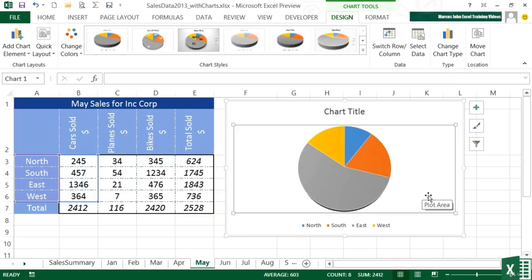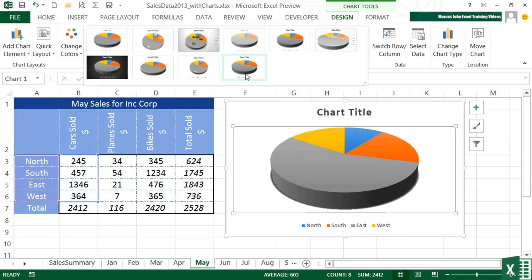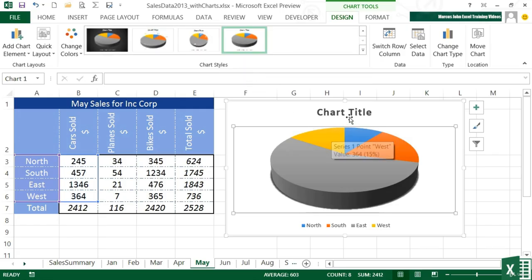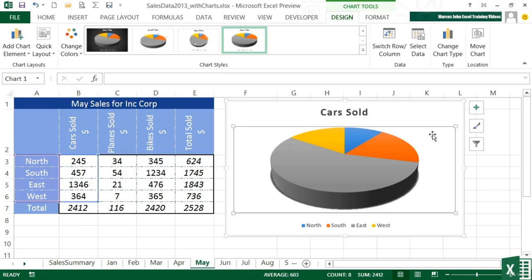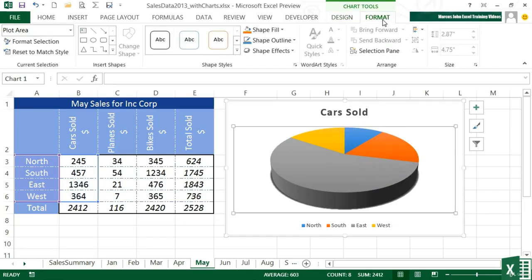So with our 3D pie in place, what we can do with the chart styles is choose a more prominent 3D option, which is that one there. Onto the chart, I want to adjust the chart title. Change that to Cars Sold. And then within the chart itself, if I go to Format, I can color in the pie slices.